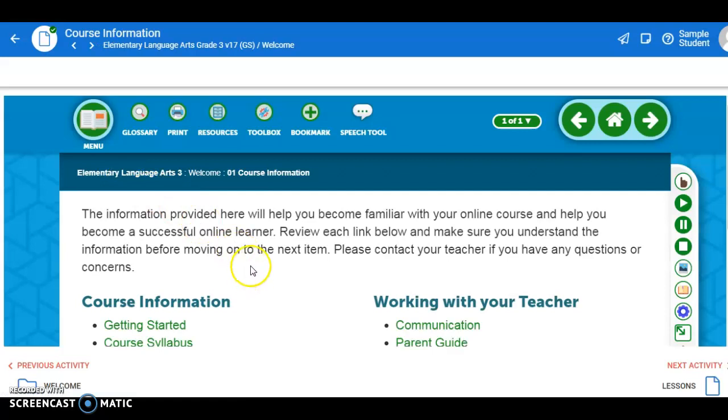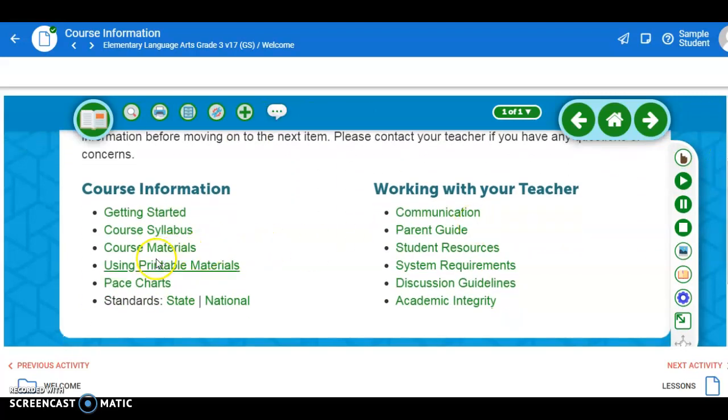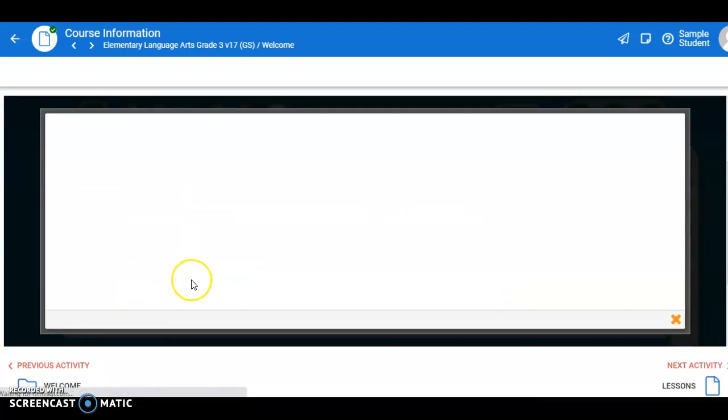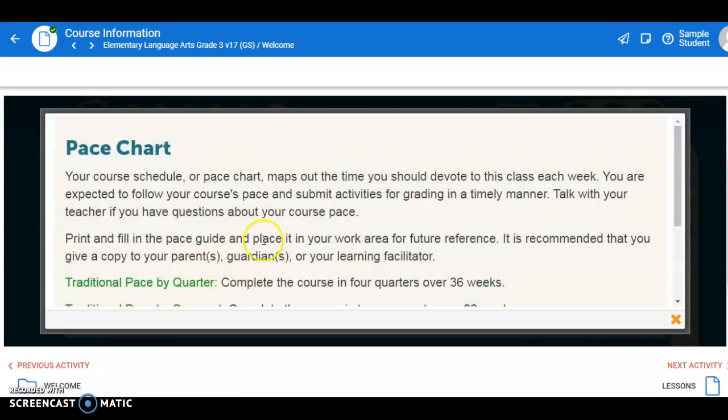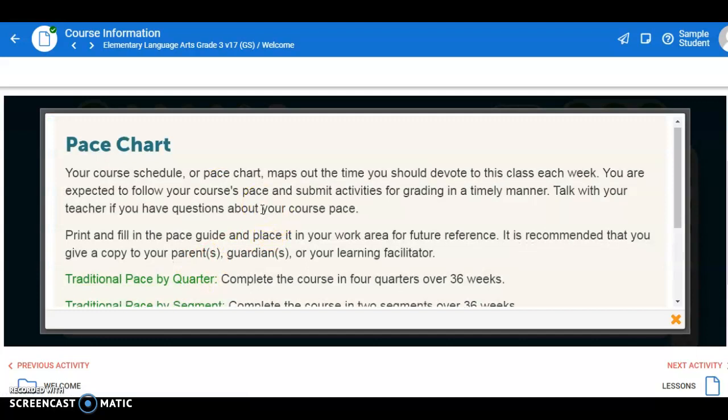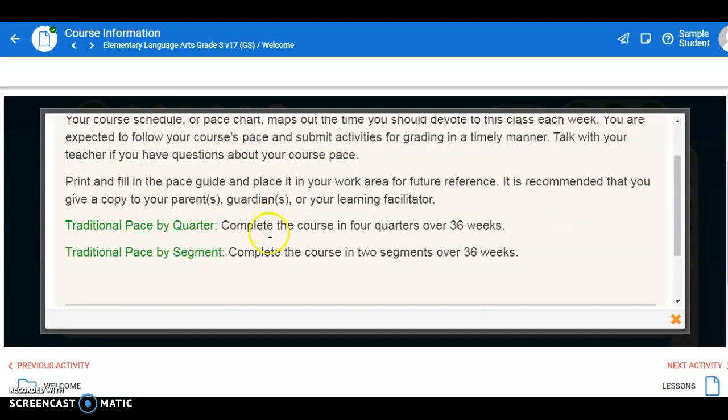And now that the course information is loaded, you are going to scroll down and you are going to click on Pace Charts. And in the pace chart, they are divided into two different kinds of pace charts. One is by quarter, one is by segment, which is basically by semester.